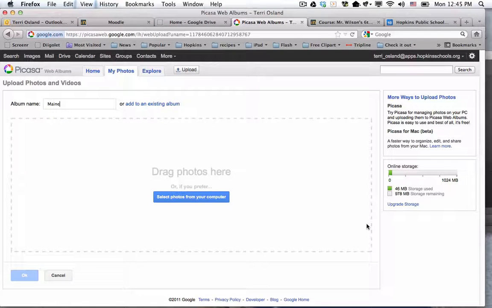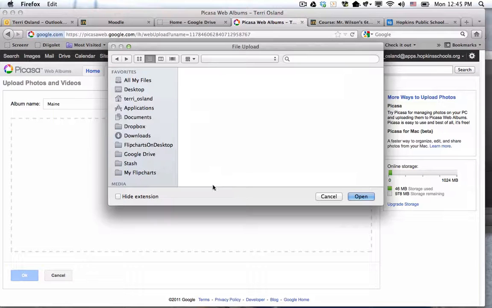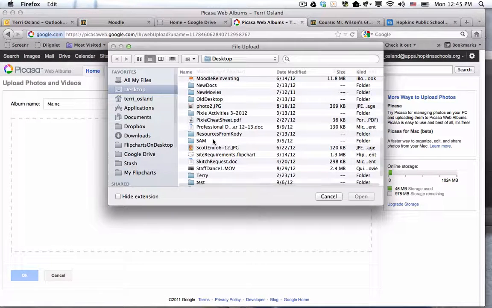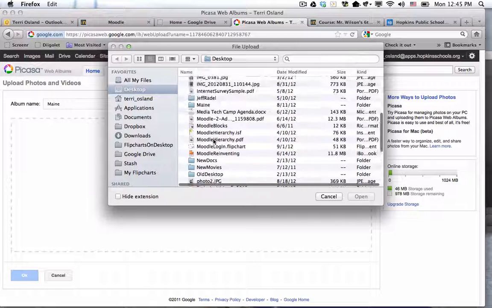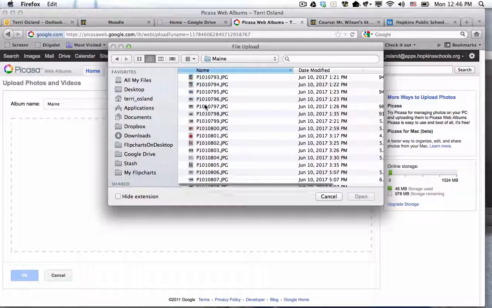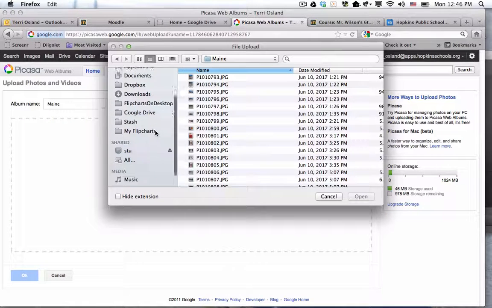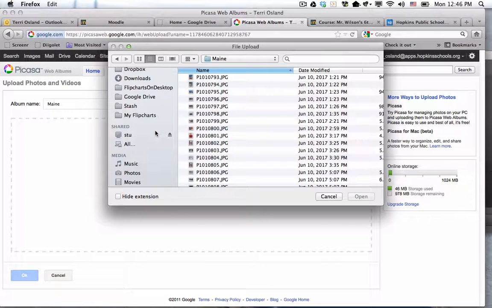So if you have them sitting on the side in a folder, you can literally drag and drop, or you can do it the old-fashioned way where you click on select photos from your computer, and then you find the folder, which for me is on the desktop, and I have a whole thing here of pictures. By the way, if it's in your iPhoto library, you can go on the left-hand side and go down to Media and click on Photos, and that'll look in your iPhoto library.